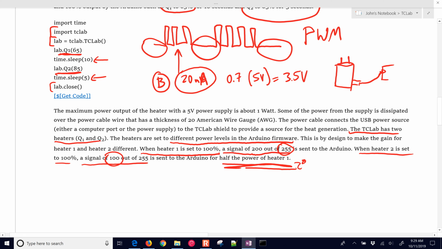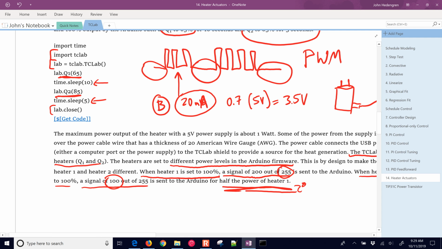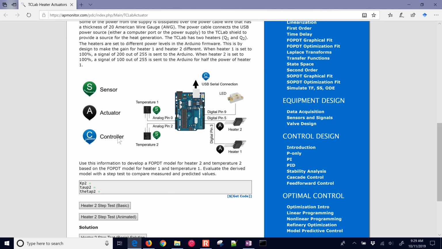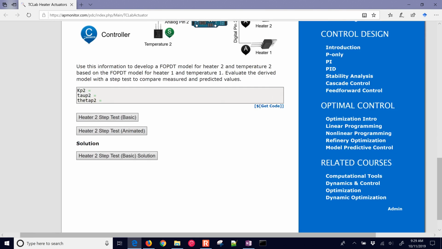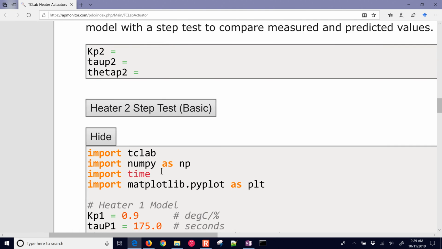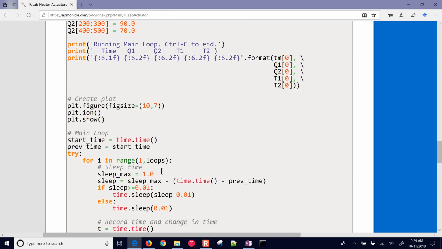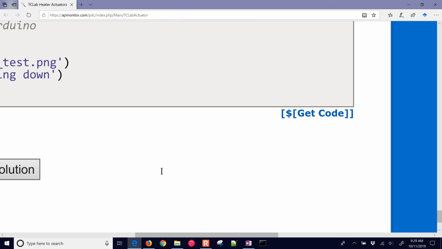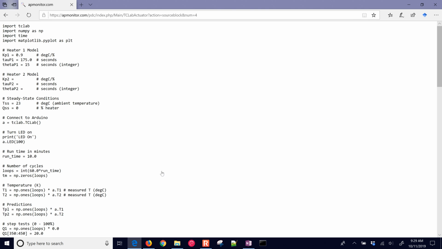So let's take this information and see if we can develop a first order plus dead time model and test it just to see how well we're predicting just from this information about the transistor heater and its maximum level. If we come to the code here at the bottom of the page, we can either do the basic or the animated. I'm going to go ahead and do the animated version. The basic will work in a Jupyter notebook. The animated, you'll have to make some modifications to it if you want to run it in a Jupyter notebook so it doesn't produce a lot of plots there.